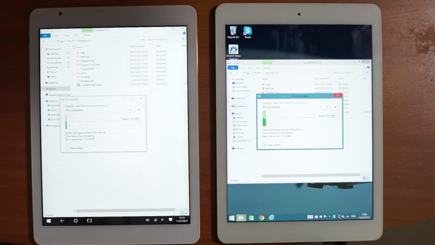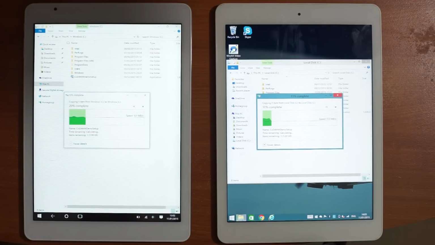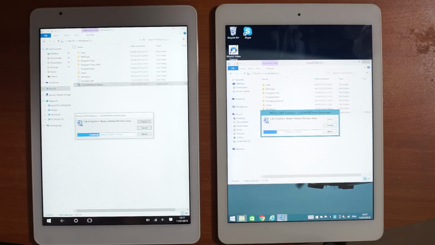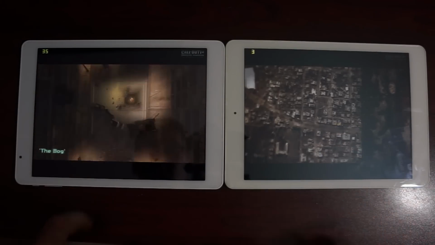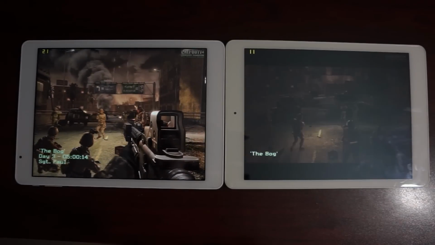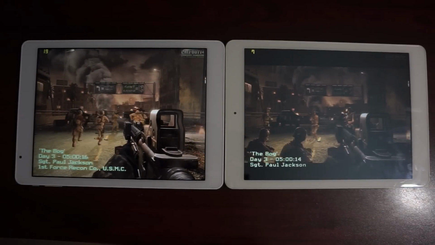File transfer over Wi-Fi for some reason works way faster on the old tablet. While copying files on SSD works twice faster with the new Teclast. And faster SSD means faster unzip and setup times for Windows games and software. The most impressive difference is in games. For example, Modern Warfare runs from 2 to 3 times faster.